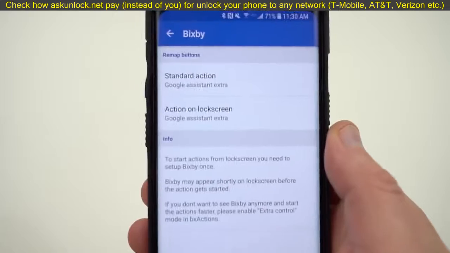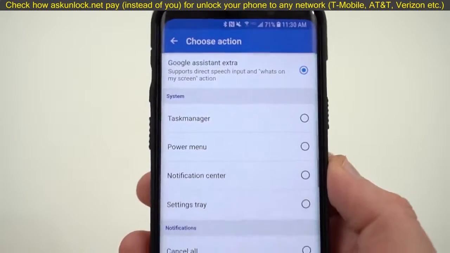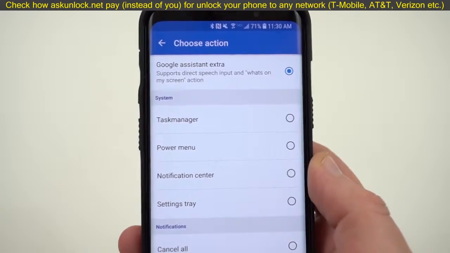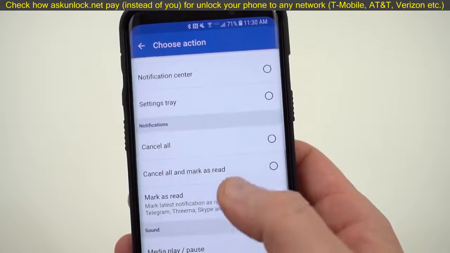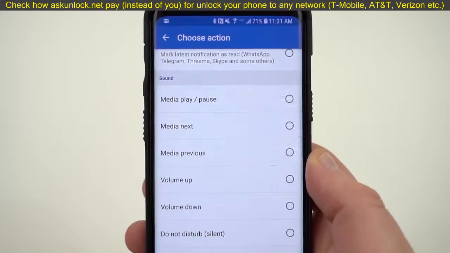If you want to pay for the Pro features, which are $2.99, I did pay for them. You can get a really nice Google Assistant integration with the Bixby button, and that's exactly what I have it mapped to. But there's a bunch of other things like notifications and media that you can map it to without paying for the Pro features.